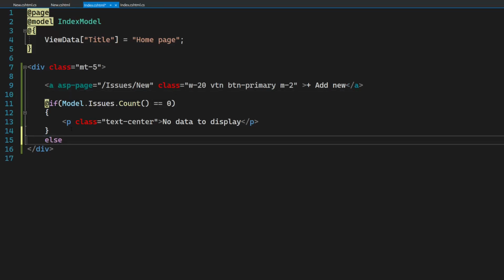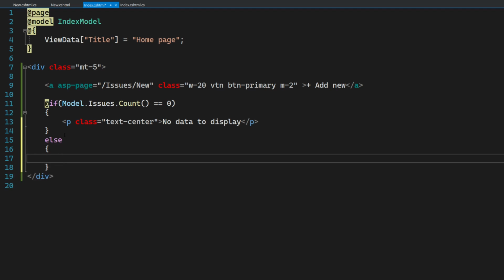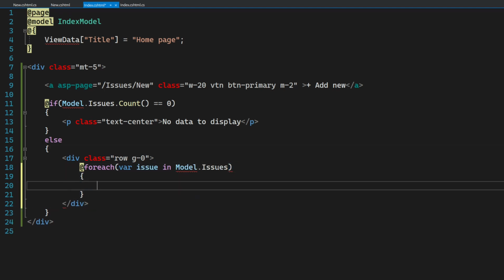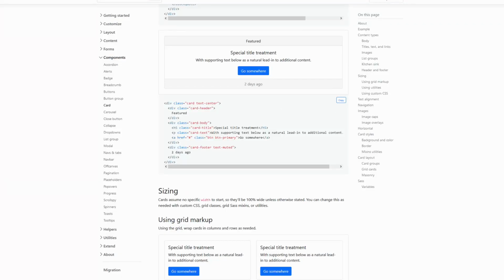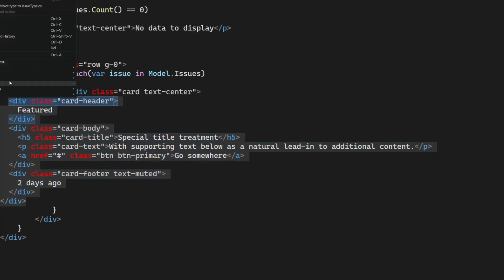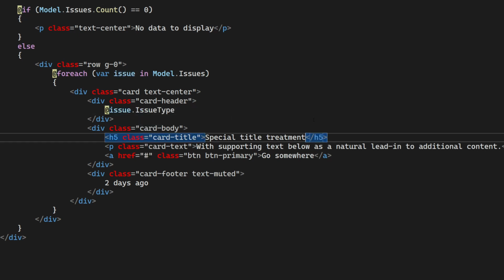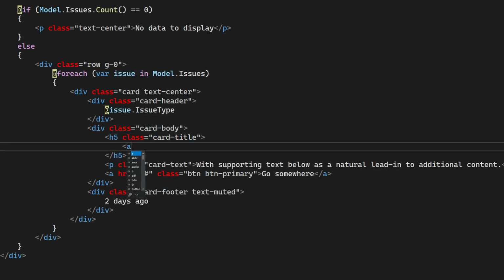Now that we have some data in the database, let's display them. On the index page, in the else statement, we are going to iterate over the list of issues. We will use the Bootstrap card component because it has a nice look. Let's copy a template of a card from the Bootstrap documentation. In the header section, display the issue type. In the card body, we display the title inside an anchor tag helper.